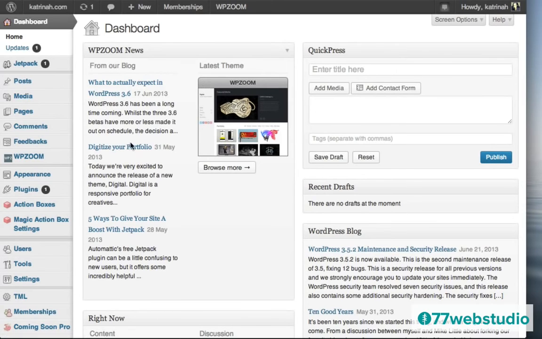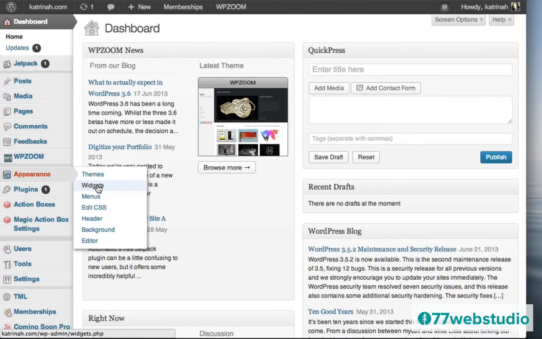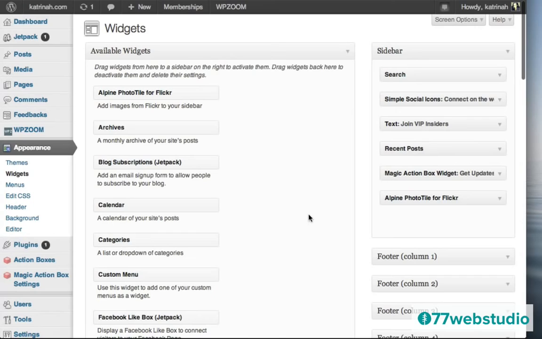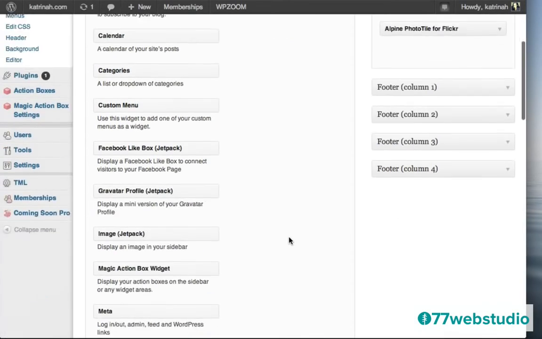And then here on the dashboard, I'm going to create a new widget. So I'm going to hover over Appearance and click on Widgets. And this is optional, but I want to add a login form right here on the right-hand sidebar as well. This is optional if you'd like to do it, but I just want to show you that this is an option if you'd like.